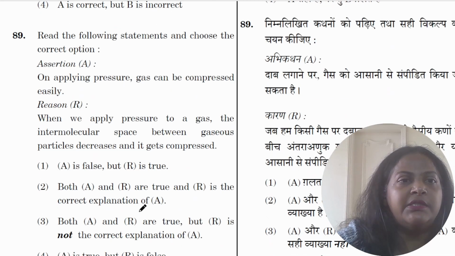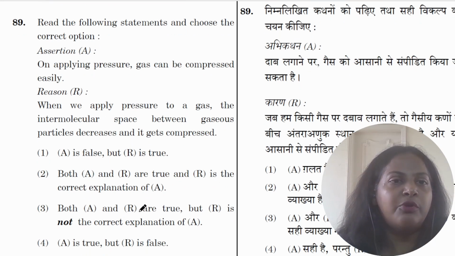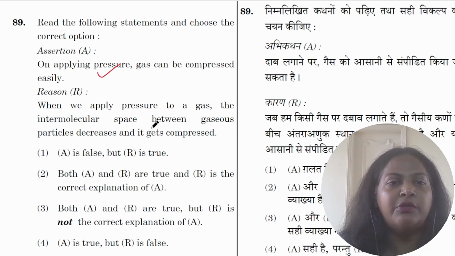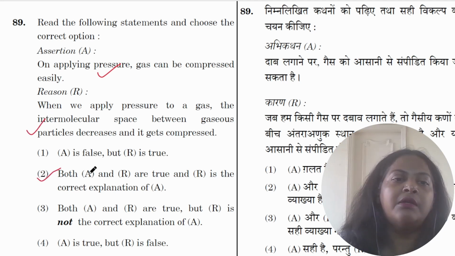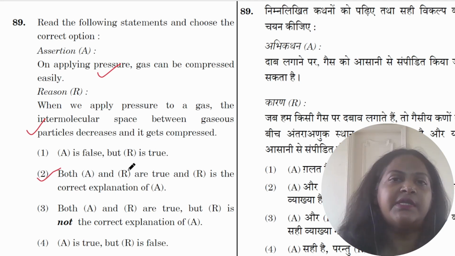Okay. Question 89. Read the following statements and choose the correct option. On applying pressure, gas can be compressed easily. This is very true. Okay, all are true. So, when we apply pressure to a gas, the intermolecular spaces between the gaseous particles decrease and it gets compressed. So, this is true. So, both A and R are true, and A is the correct explanation. That is because the intermolecular spaces get compressed, that is why gas can be compressed.